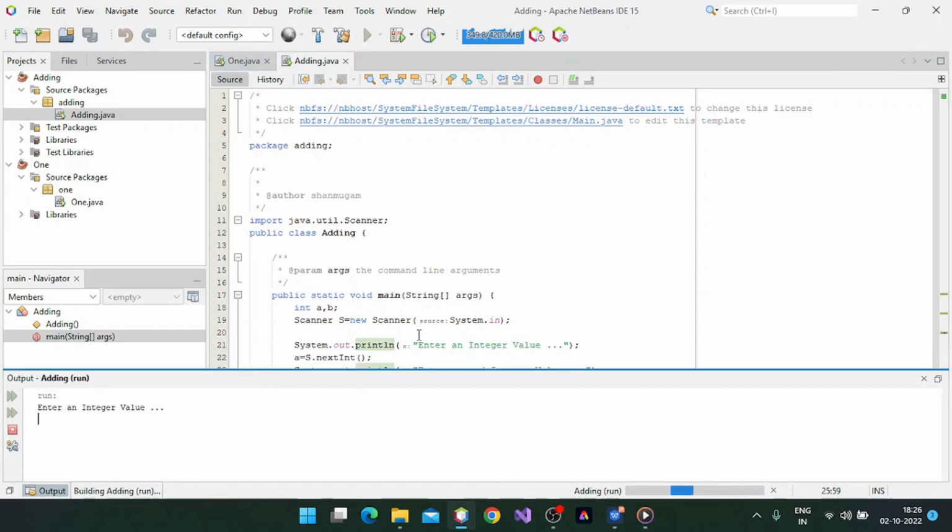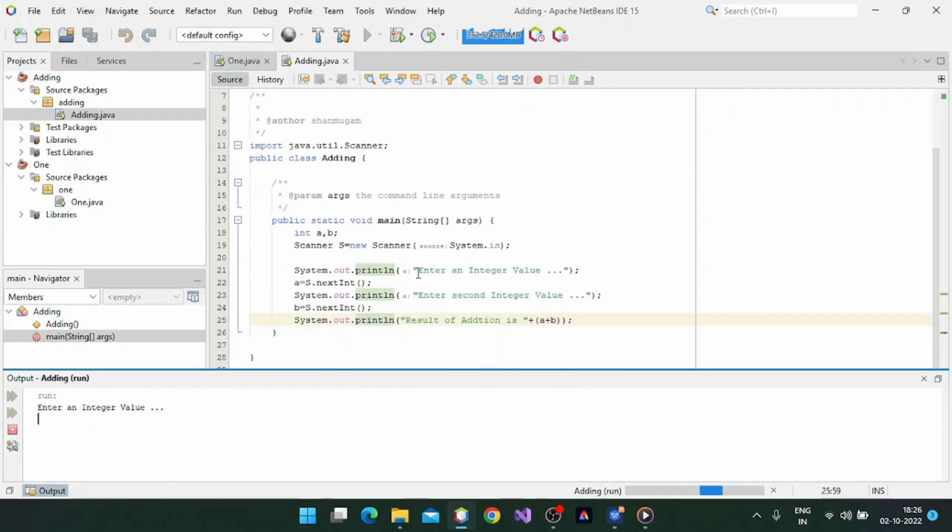Now it is asking you to enter an integer value as I said here. Let me enter 12. Next, enter the second integer value. Let me call it maybe 8. So what is the addition of this? 12 plus 8 is equal to 20. When I press enter here, the result of addition is equal to 20.